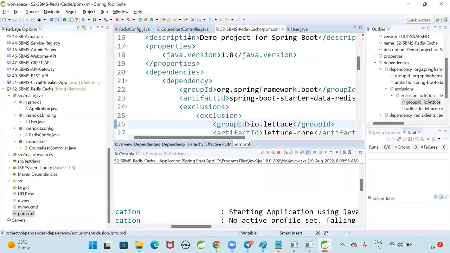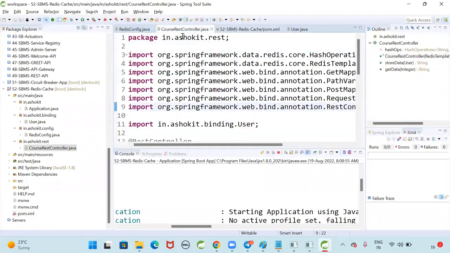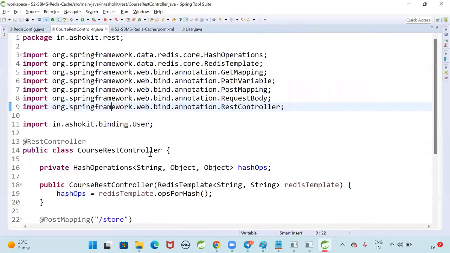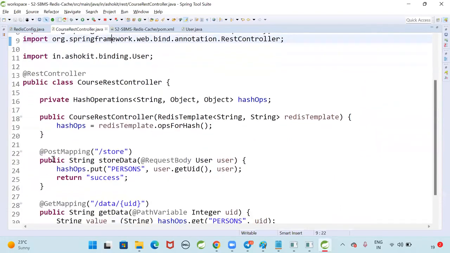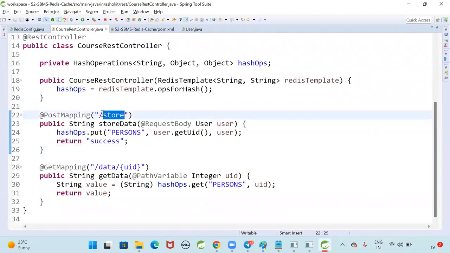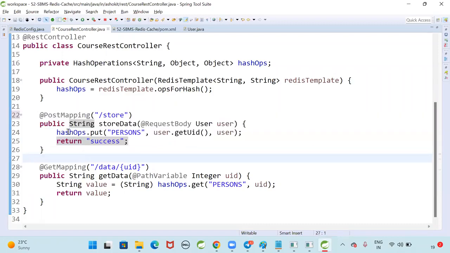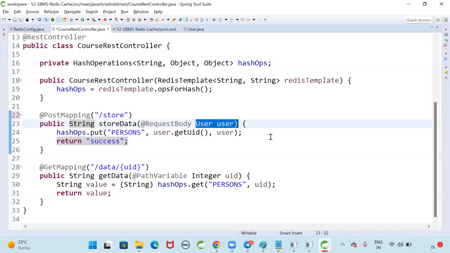Now, as our application is ready, we can send a request to our REST controller. Inside the REST controller, we have a post method and a get request method. The post method is used to store the data. It expects user data in the request body. Whatever user data comes in the request body, it will store into Redis under the persons key. Persons is my hash name.